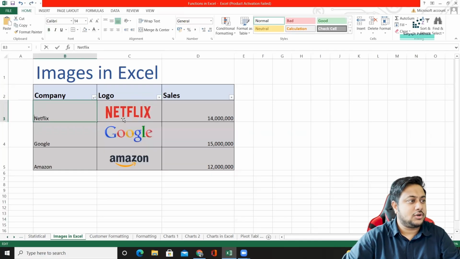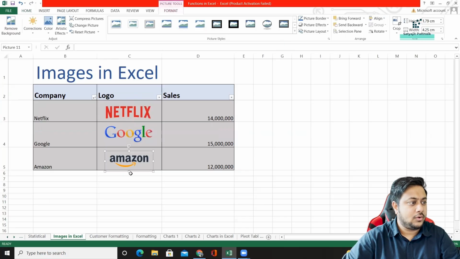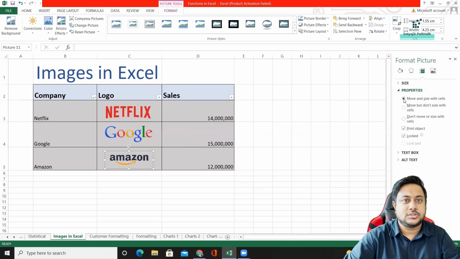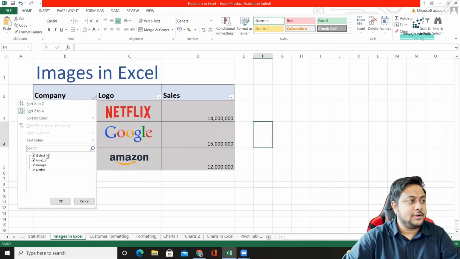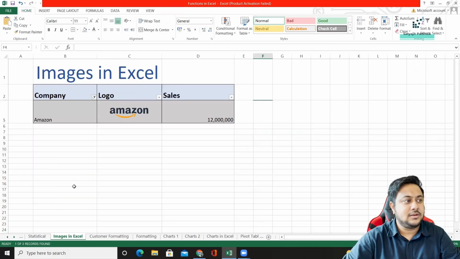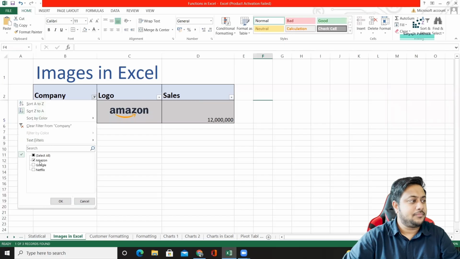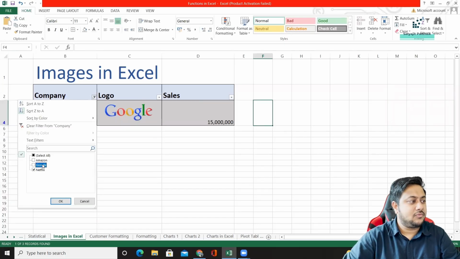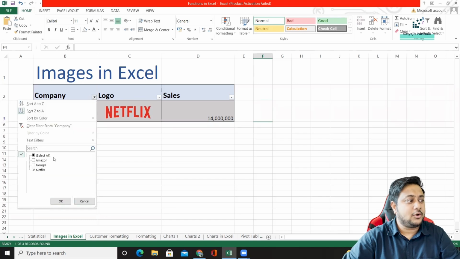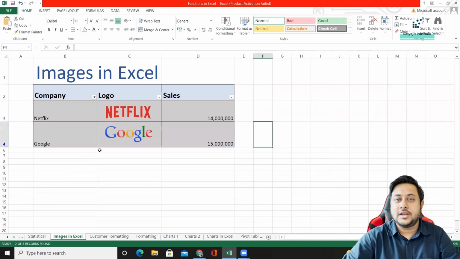Oh, sorting is not working right now. Okay, because this has come beyond the cell value. I'll again go to this one. Okay, everything is fine. Now I will try to filter out. I will try to filter out Amazon, working fine. Google, working fine. Netflix, working fine. We'll try to do for multiple selections, Google and Netflix, and then sorting. No, everything is working fine.